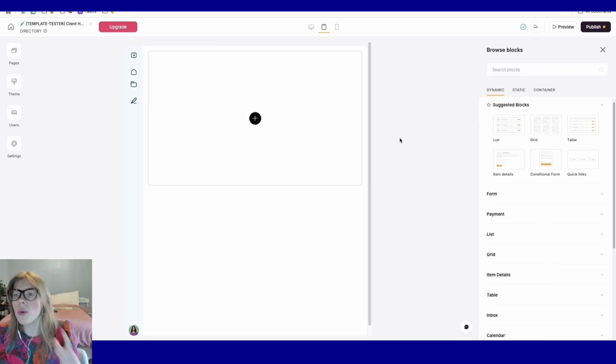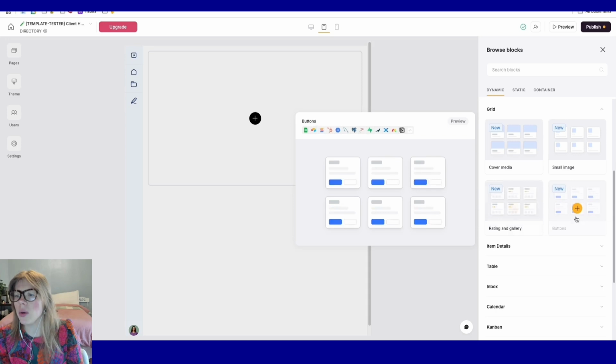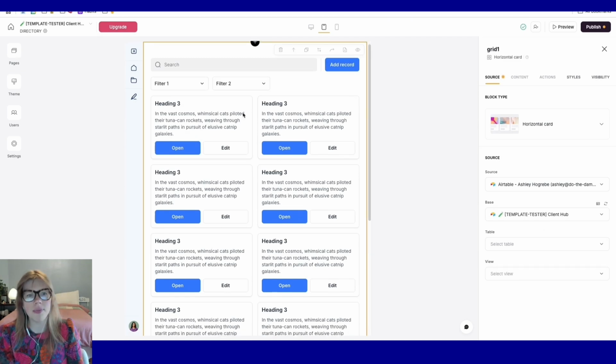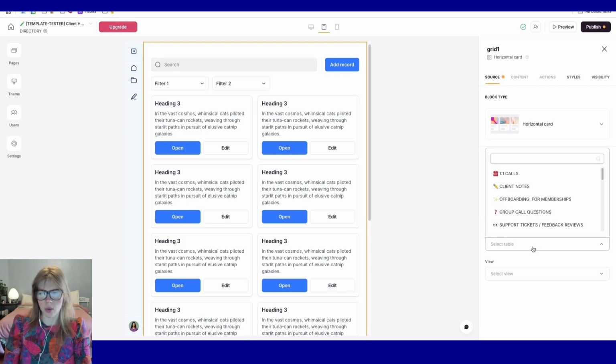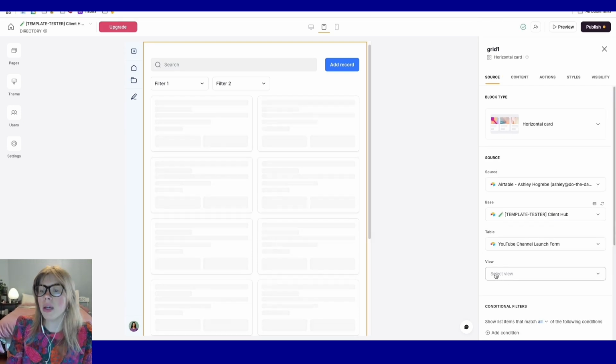Softr works on blocks, so what we want is a dynamic grid. There's a bunch of different options, so you really get to pick. I will probably use buttons because I know I want to use buttons. See, we're getting somewhere. Looks good. So pick this, and then you get to pick your source. We have the base, which is the client hub, and then the source is our YouTube channel launch form. And then you get to pick the view.